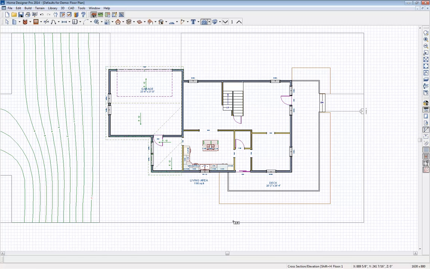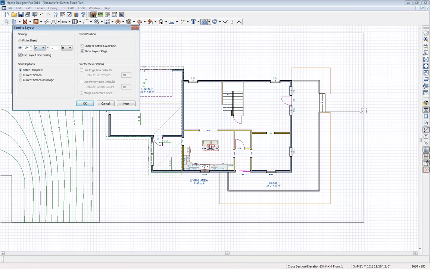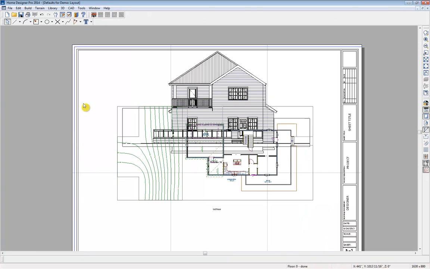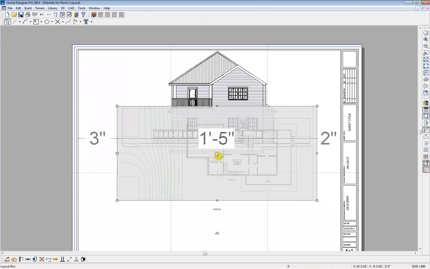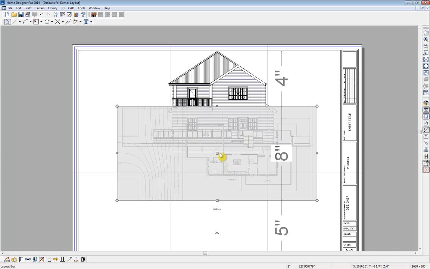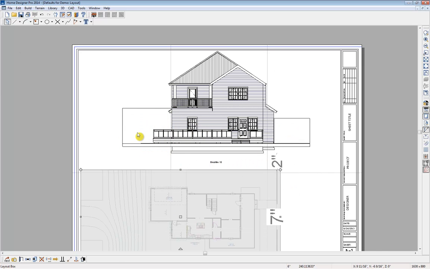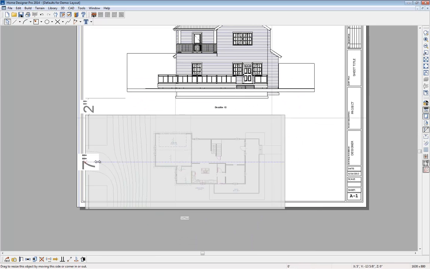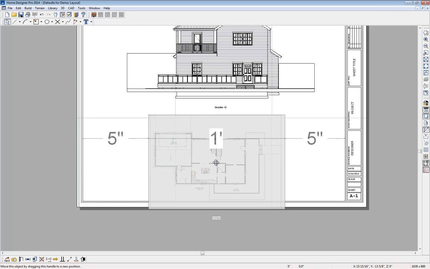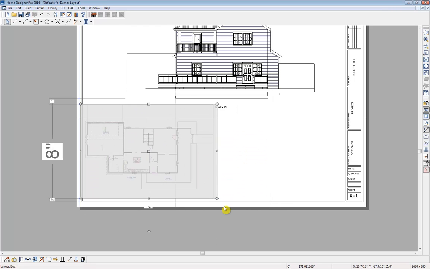Select OK. And now I'm going to send this view to my layout, same as before. This time I'm going to do 1/8 of an inch equals a foot. Select OK, and I'm going to move this down to the corner, and I'm going to resize it. I don't need all of this terrain to show, and pull it right over into the corner.